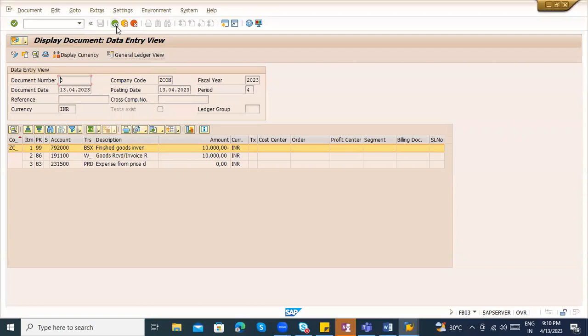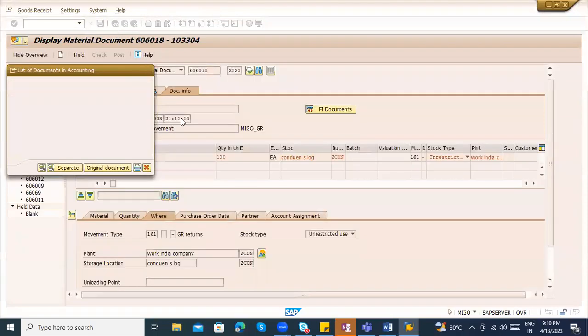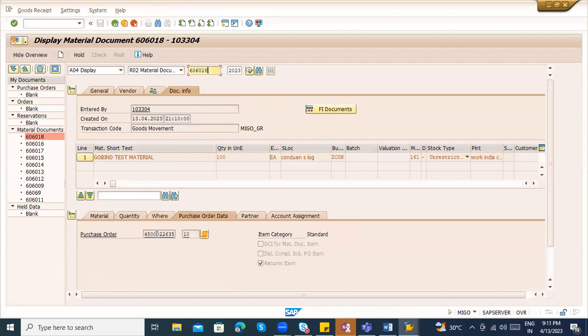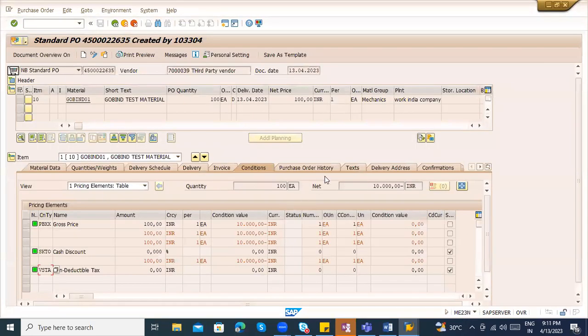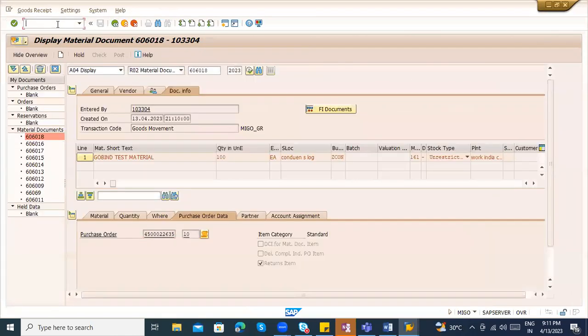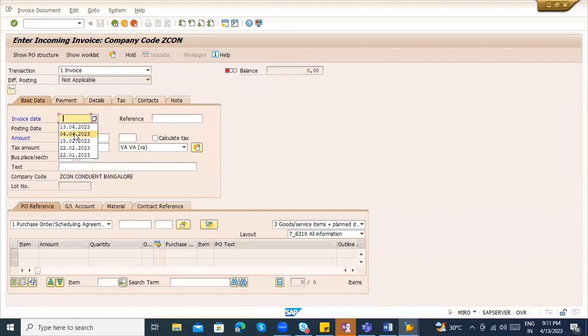Clear? Okay, then once it is done, what will you do? The stock is returned back to the vendor. You can see at the PO level also the 161 movement type, which is posted. Now I can do create memo with the PO number. So in this case, what will happen? It will be based on the PO number.